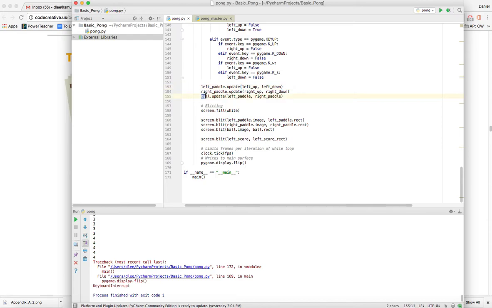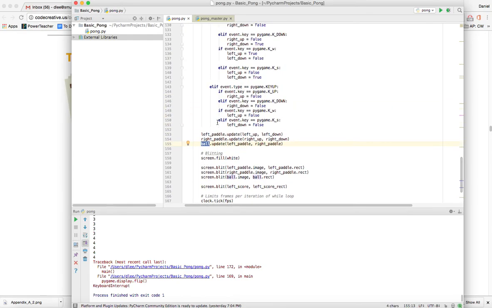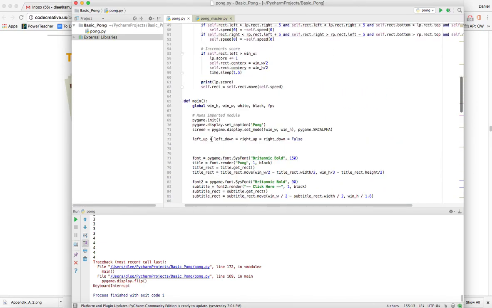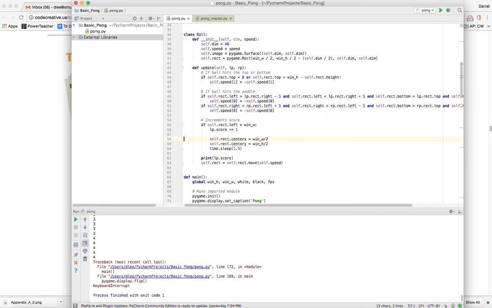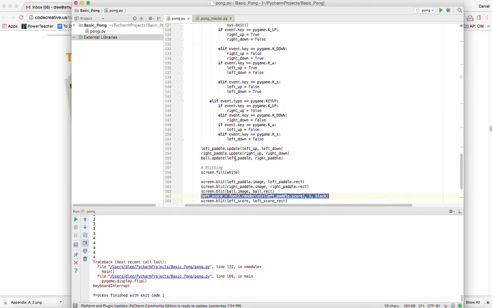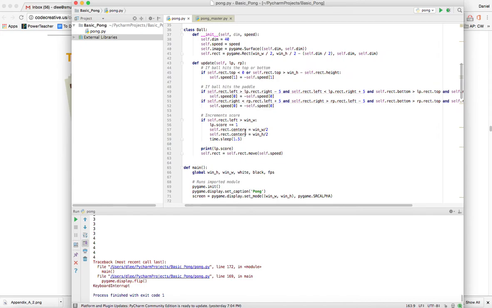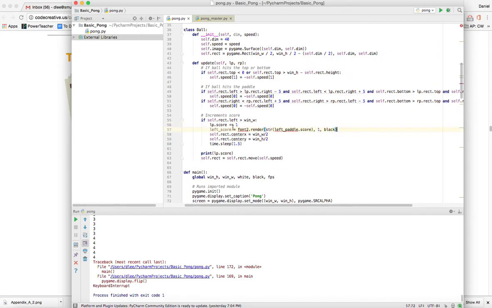But then on further thought, our logic to see if the ball went off the screen is here in ball, right? So I'm going to put it here in ball just because for me it makes the most sense. So up here in ball, we look in the update method. This is where we detect if it went off the screen. This is where we increment the score, and right after we increment the score, we are going to render the left score, right?